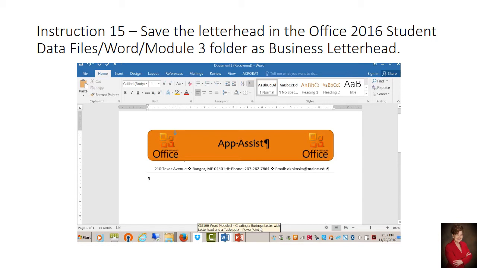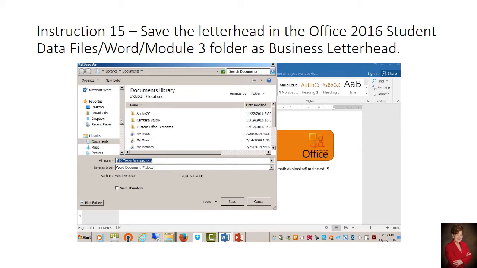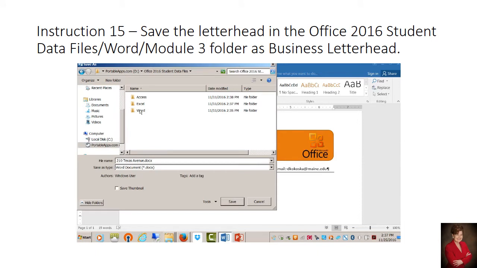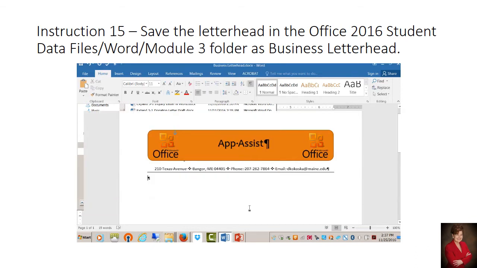Now we're going to save that letterhead in the Office 2016 Student Data Files Word Module 3 folder as Business Letterhead. Click the Save icon on the Quick Access toolbar. Browse to the location of your student data files. Double-click on Word Module 3, and we're going to name the file Business Letterhead and click the Save button.